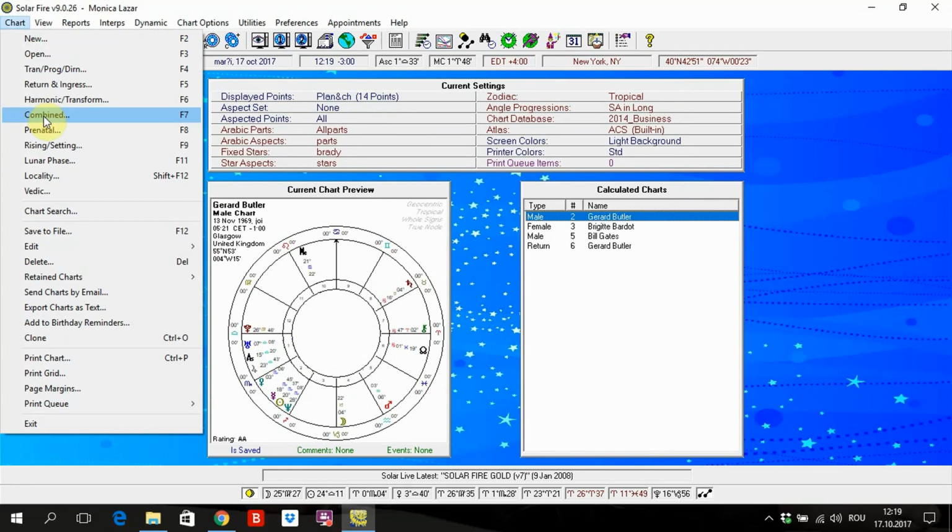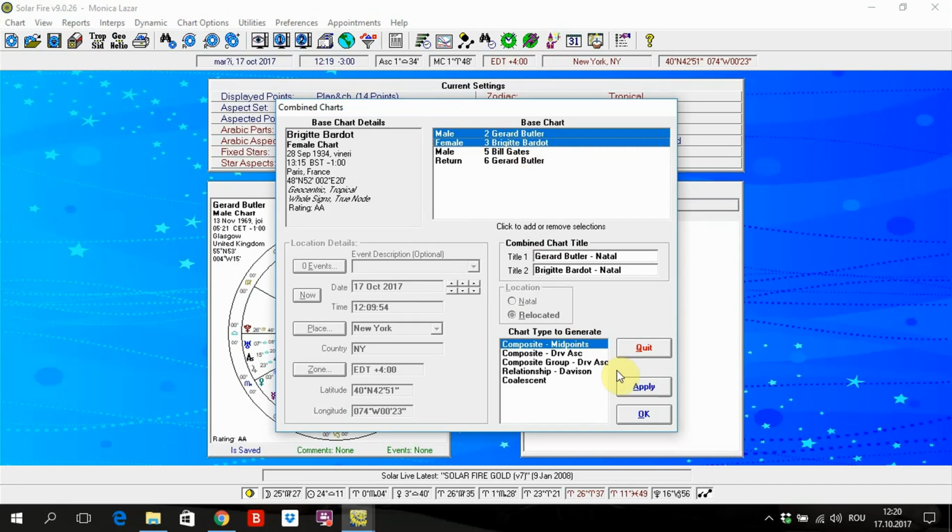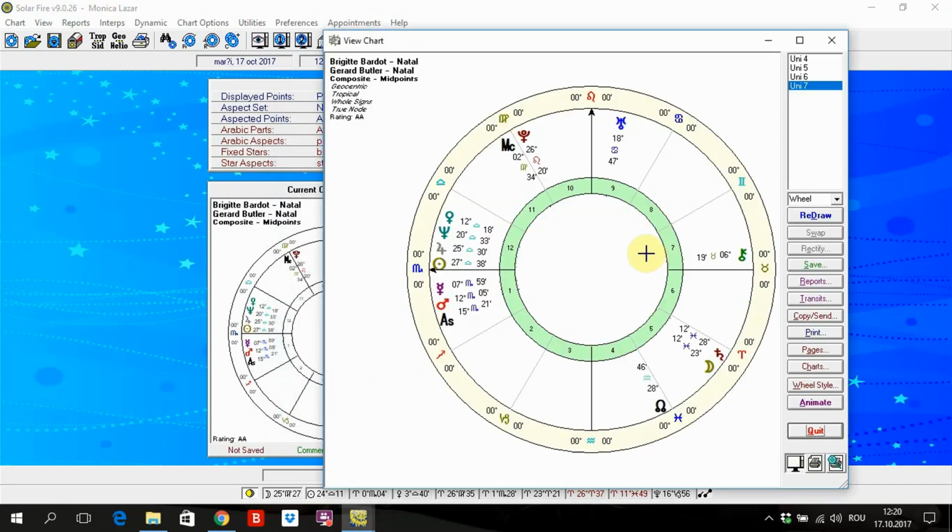Okay, combined. Okay, what is this? It means that it can help to make composite charts for two people, especially between a male and a female. Okay, now I will make one. So composite midpoints between Gerard Butler and Brigitte Bardot. It's something exaggerated and not applicable, but it doesn't matter.